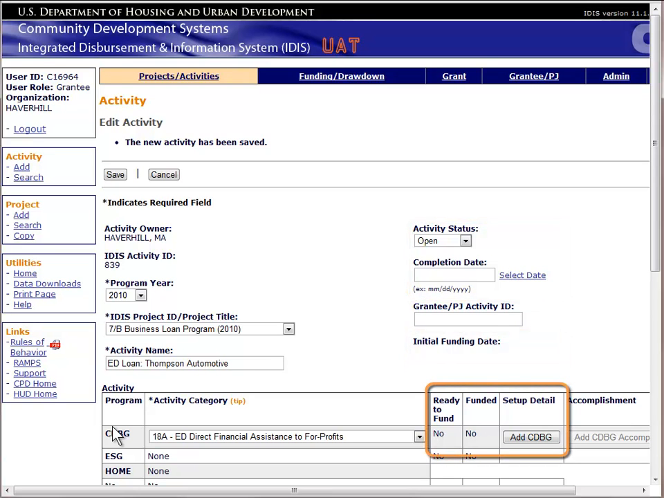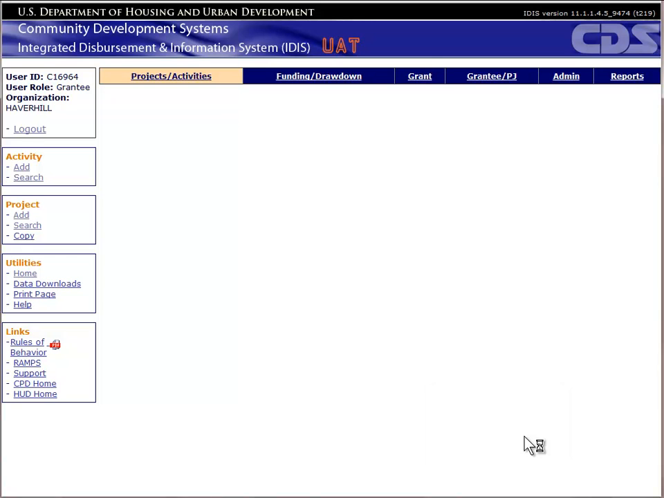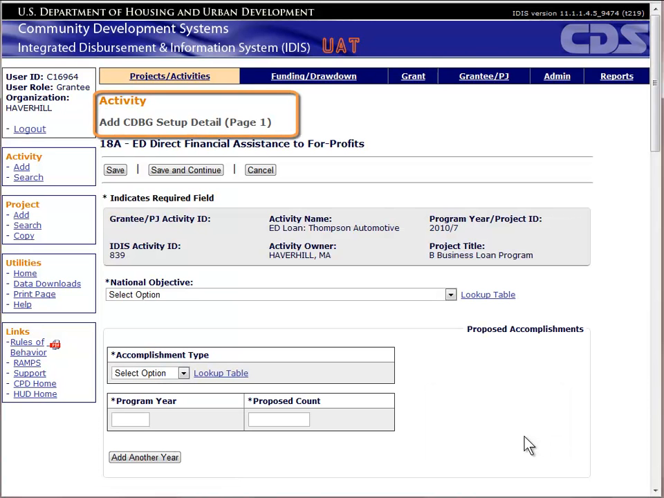You will also see a new column in the activity category table called Ready to Fund. In the row for CDBG, it says No. This means we still need to provide more data and complete activity setup before we can commit funds and draw money against this activity. To complete activity setup, we'll click on the button in the Setup Detail column for CDBG called Add CDBG. This is the first of 2 pages of Setup Detail.